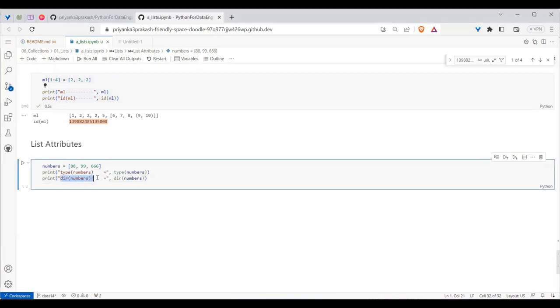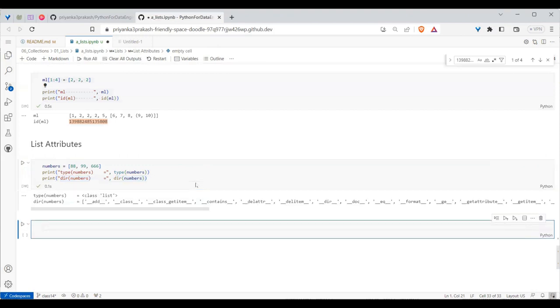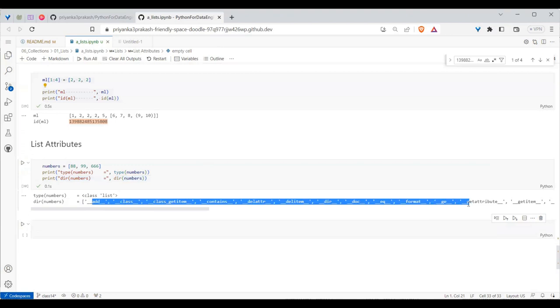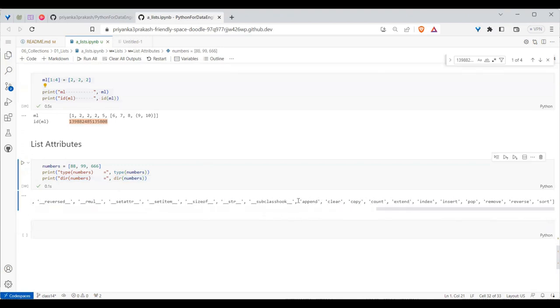And dir is a built-in function to get the list of attributes for any object. Based upon the type, this dir will give the values. As it is a list, we will get the list type attributes. And if you observe, even if I ignore the things which have underscores on either side, there are a good number of things. These are all the things which we need to work on.